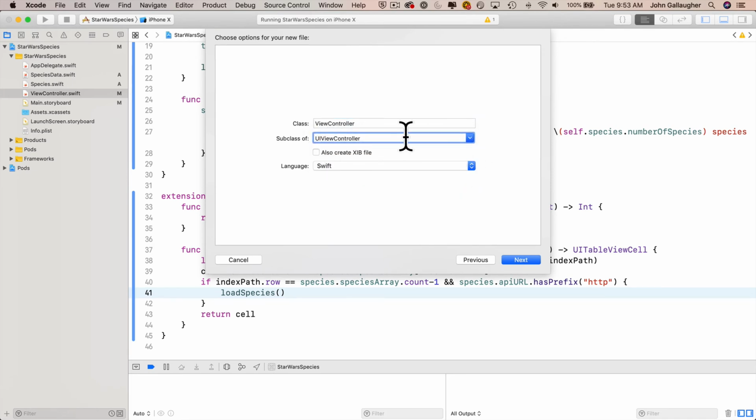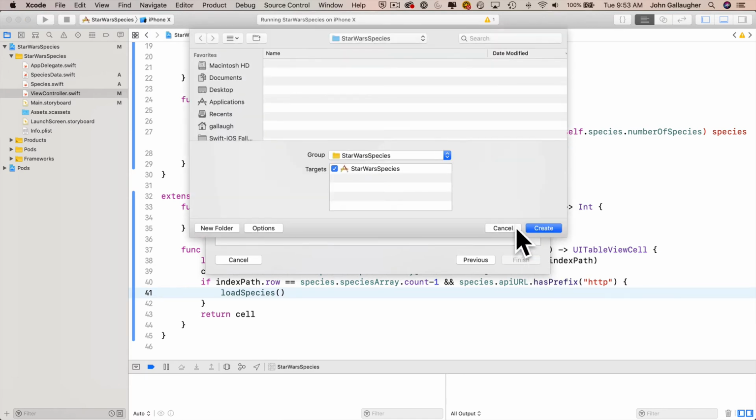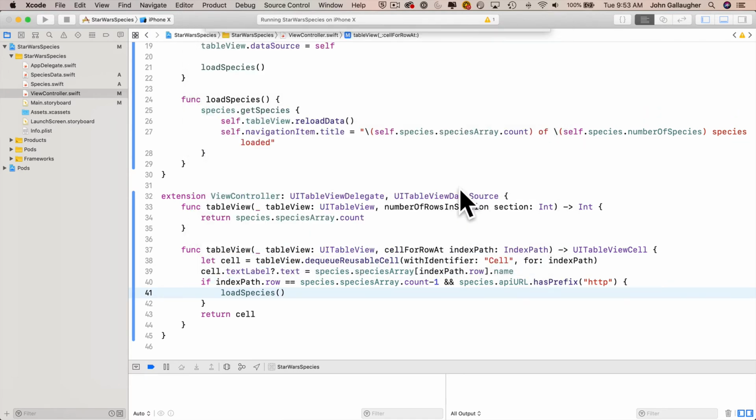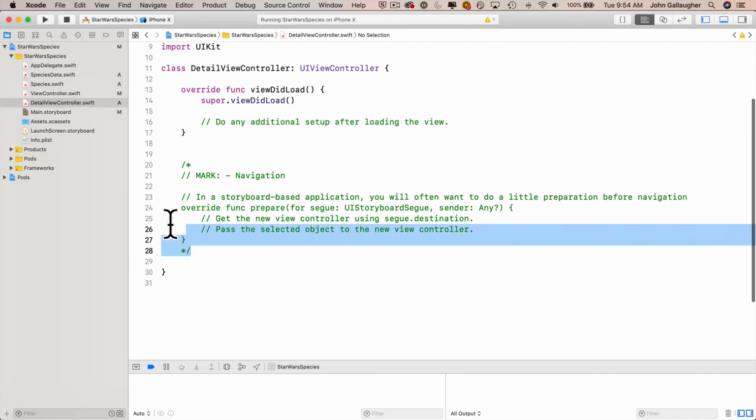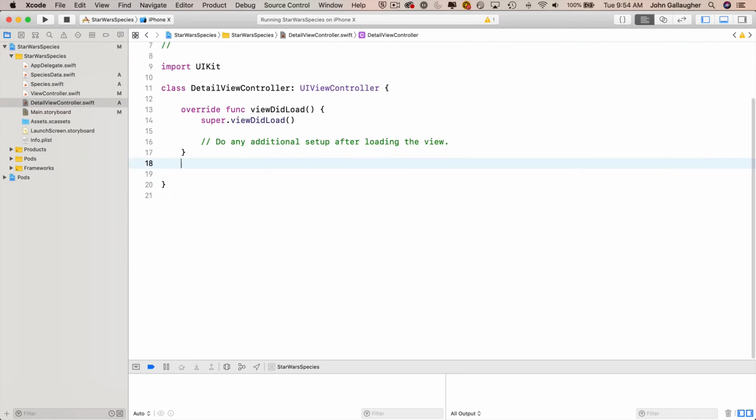It's easy to overlook this if you have been doing things with page view controller or some other types of view controllers in there. And instead of calling it view controller, I've already got one that's called view controller. I'm going to call this one detail view controller, upper camel case, because this is a class. I'll click on next, save it. I get a lot of green comments in here. I'm going to delete the green comments because I don't need those.